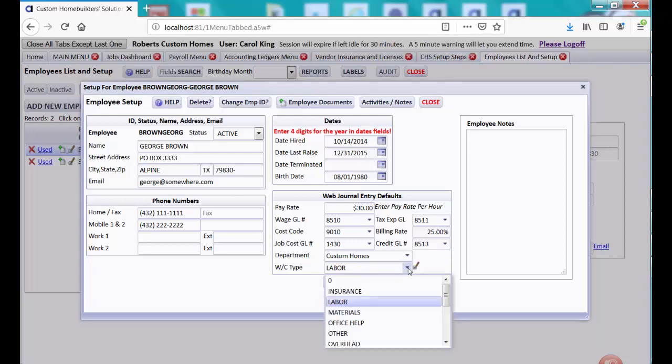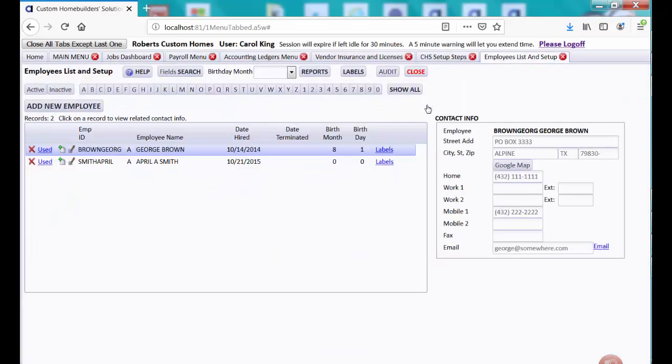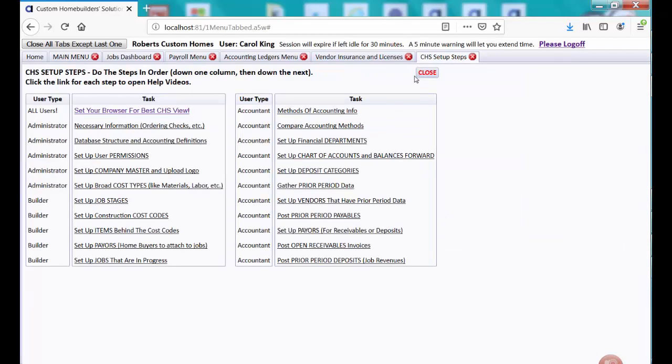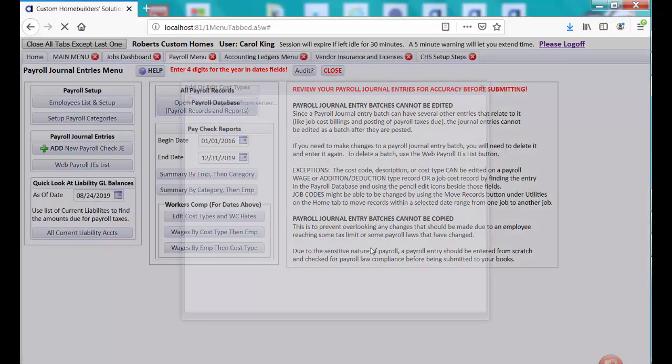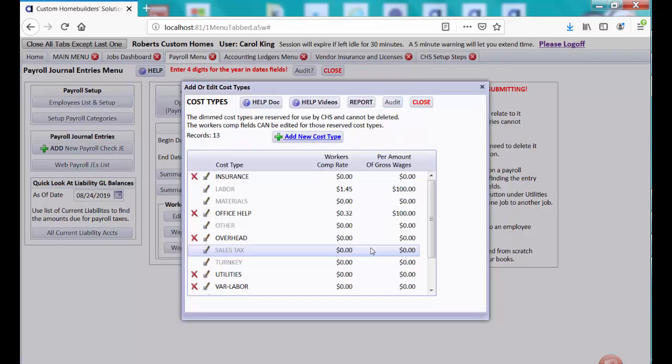It's from the list of cost types. So there's those cost types, and you can select a cost type. I'll just close this because I didn't save it. April Smith, I'll tell you, is set up as office help. So if we close this, there we go. Back on the payroll menu, there's a place down here. First of all, if I edit cost type and workers' comp rate, there's that window again. And I could change something about this if I'm dealing with workers' comp reports.